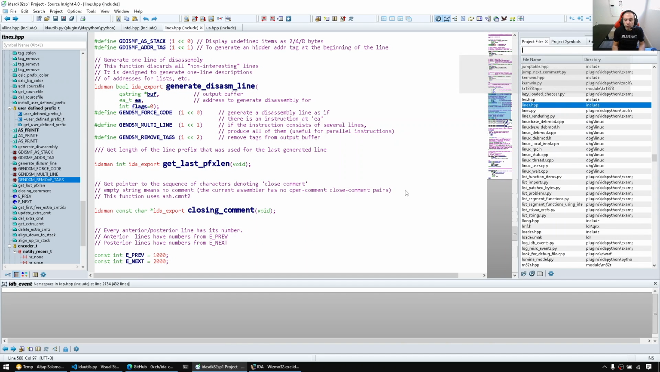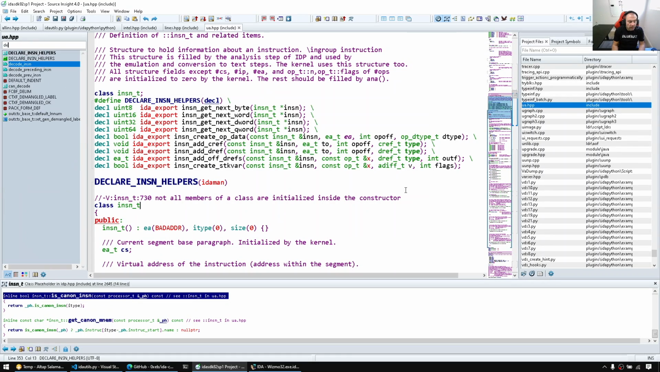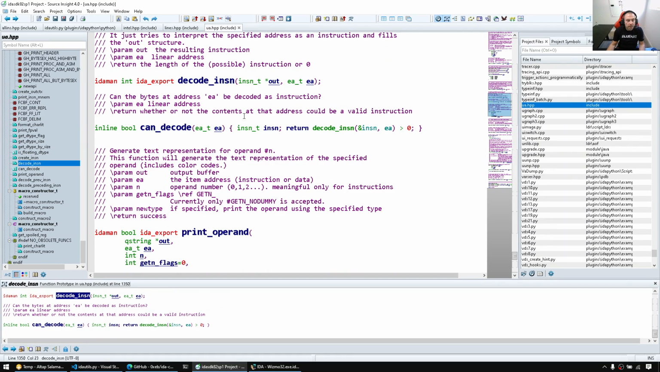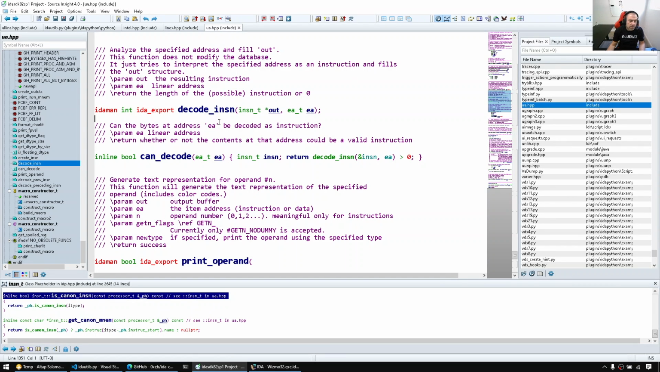So if we go to ua.hpp and we look for decode_insn, it says, hey, decode an instruction. If you give me an output instruction structure and the address, I will populate an insn_t. So what's an insn_t?